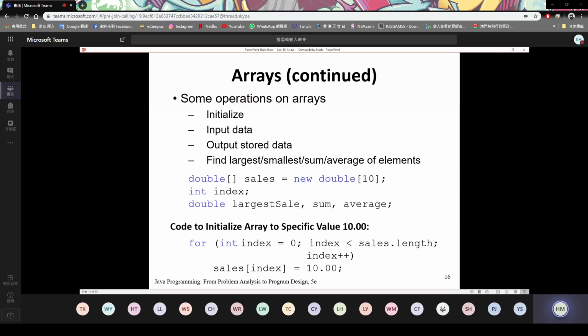Not only can we access the data, in the coming session we will talk about some operations on arrays, including initialize. It means how to assign some initial value to the elements of the arrays, how to input data, how to output the stored data. So these two parts are similar to the last two examples. And how to find the largest, smallest, sum, and average of the elements. These are very common operations that can be involved in arrays.